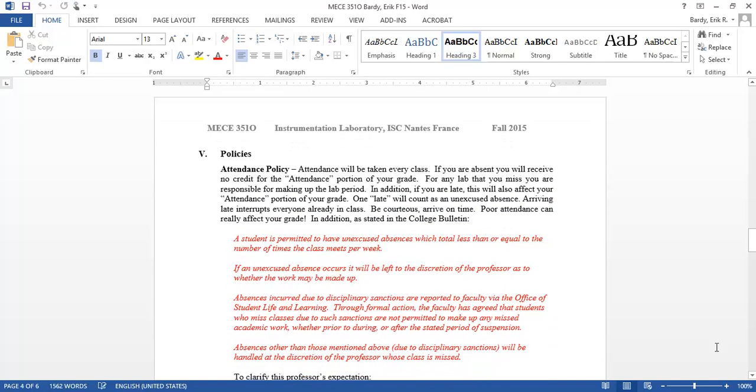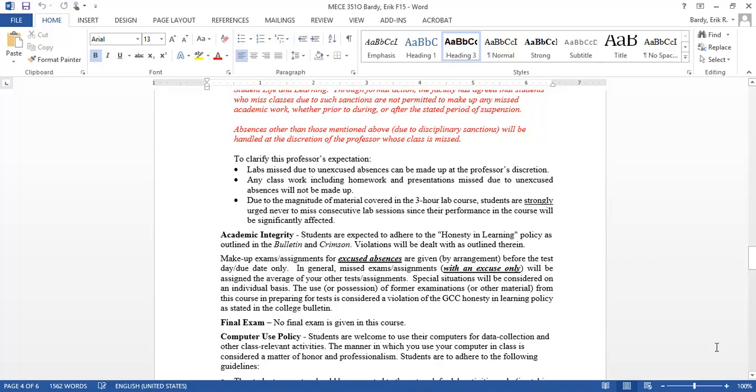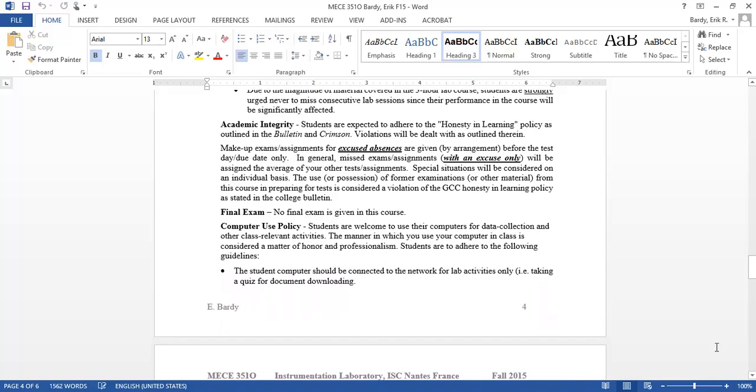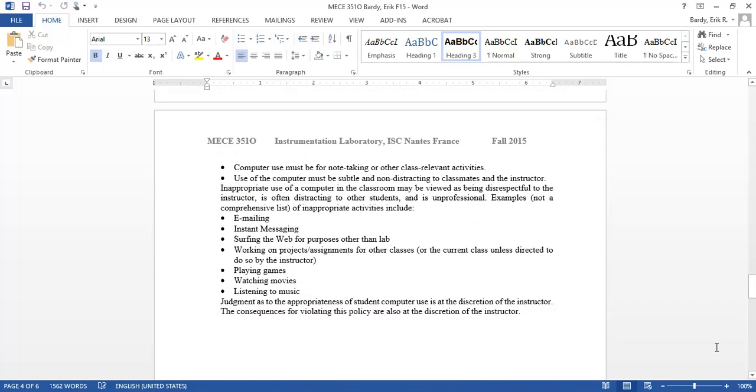Following this is attendance policy. Of course, you're required to attend every class, and also listed here are the rules for the course in regards to academic integrity and computer use policy. Please read through that on your own time.